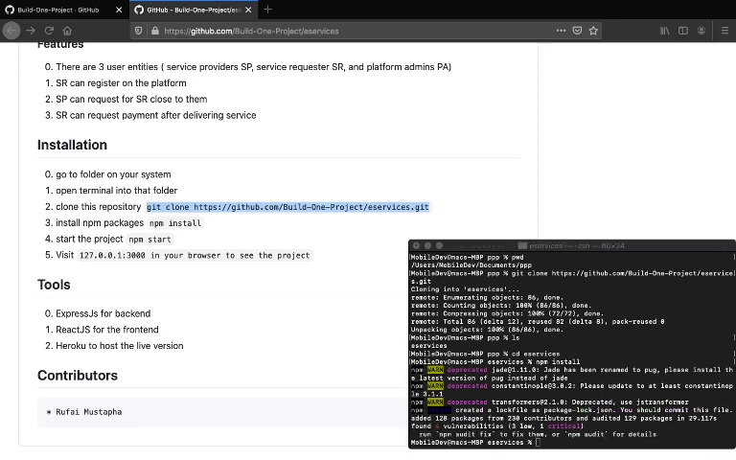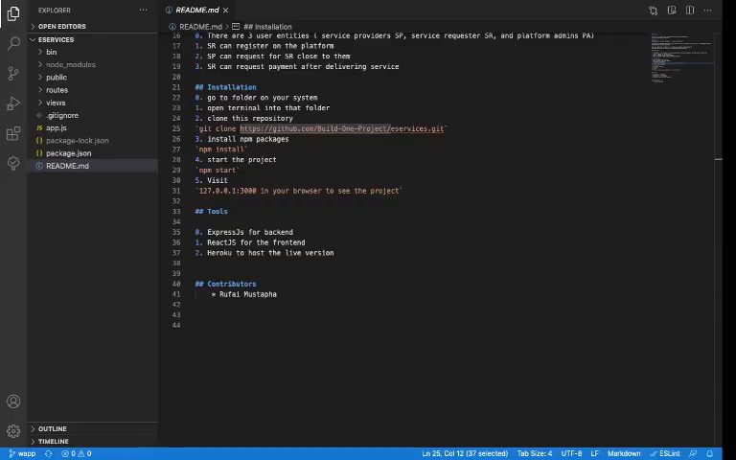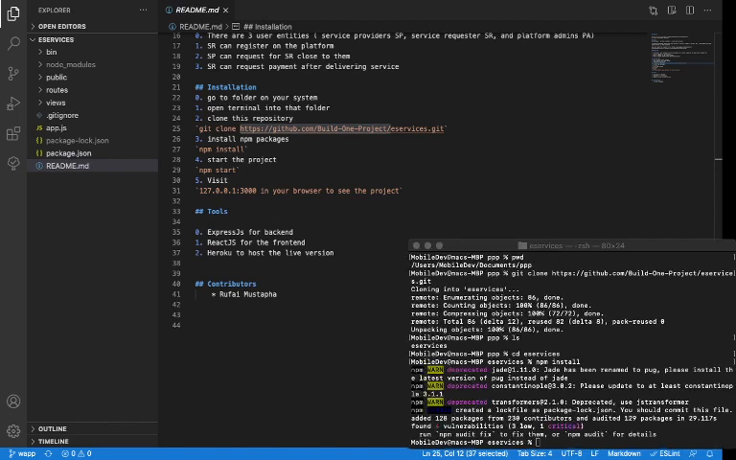While I'm waiting for my npm start to finish, you can go to your VS Code to see your project here. Can you see this is the project in my VS Code now? So you can open the project in your VS Code immediately. Now let's go back to our terminal.